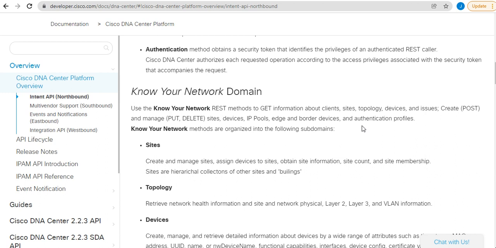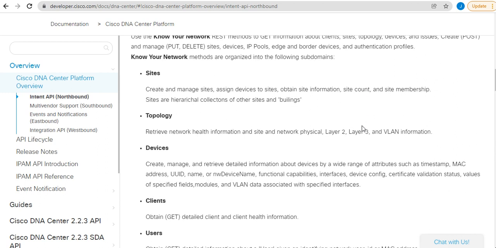Know your network methods are organized into the following subdomains: sites, create and manage sites, assign devices to sites, obtain site information, site count, and site membership. Sites are hierarchical collectors of other sites and buildings. Topology: retrieve network health information and site and network physical layer 2, layer 3, and VLAN information.